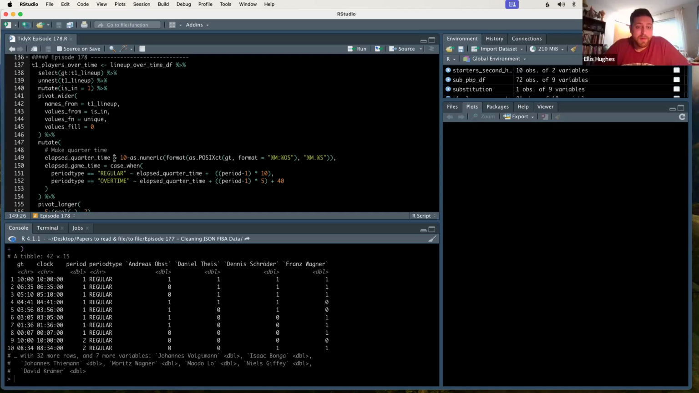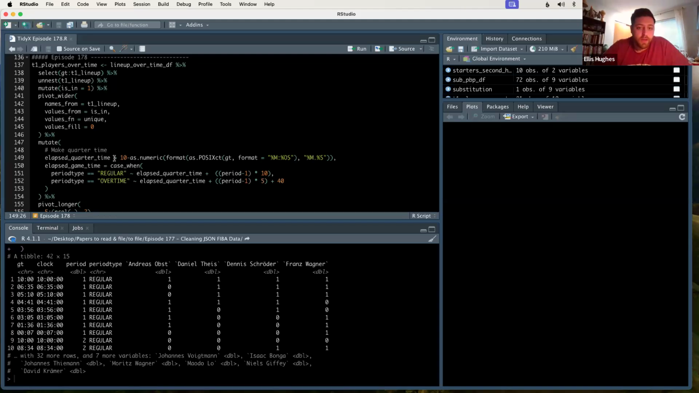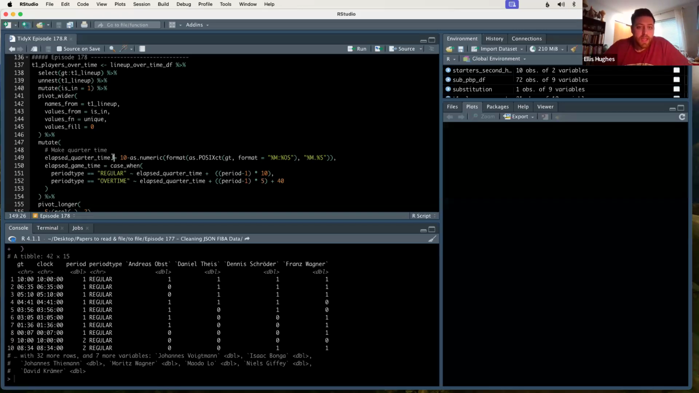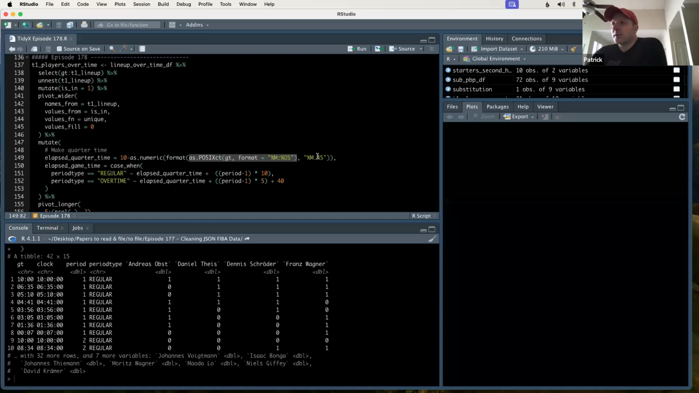But what we're doing here is we're going to calculate first the quarter time that has elapsed. So we know in FIBA that the quarters are 10 minutes long. We also can see if we look at GT, which is the game time, it is recorded from 10 minutes down to 0. So what we're actually going to want to do is first convert the GT into a POSIXct value. We're going to do this by saying as.POSIXct on GT, and we're going to say the format is minutes colon seconds. So then it can convert it into a nice numeric value for us.